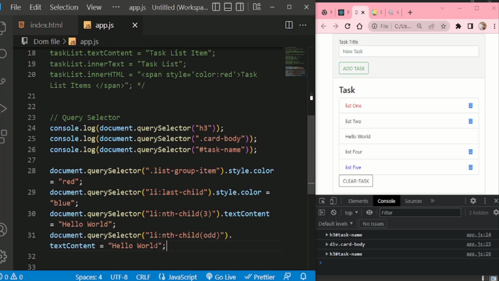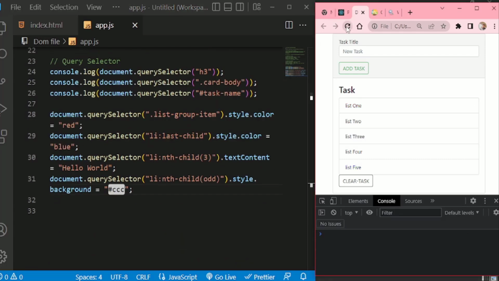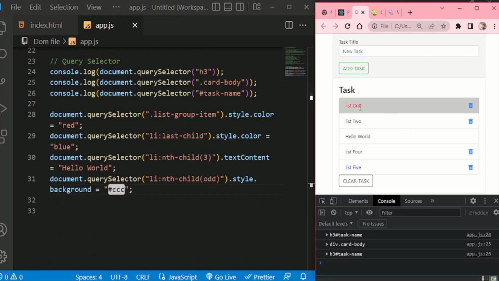So what am I going to do here? I'm going to change this to background color. Firstly let's put a style dot background. I'm going to give it this gray color. Alright, you see, wonderful.